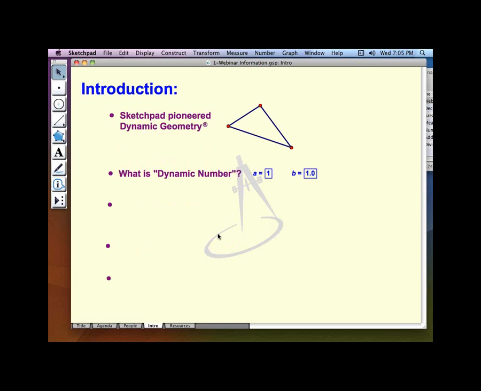So what is dynamic number? Well, for those of you who have used Sketchpad before, you may have heard the phrase dynamic geometry. And this is a phrase that began in the early 1990s when Sketchpad was first released. And when Sketchpad was released, one of the prototypic examples of using the software was this example here. I've drawn a triangle with 3 segments, and before I move anything, it just appears as one single triangle.